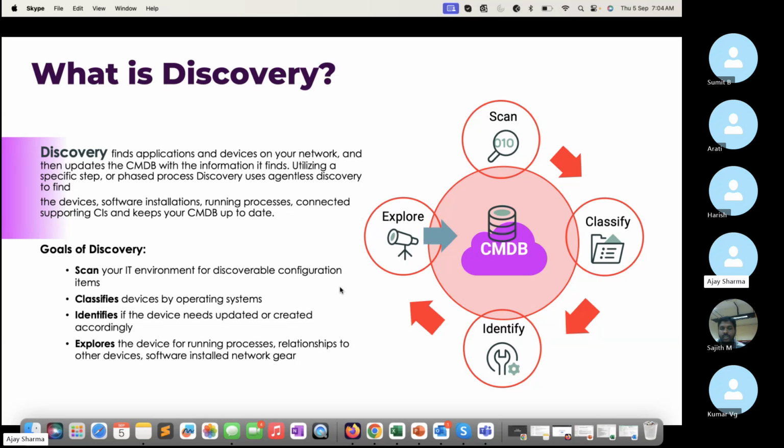I've already mentioned the discovery, but I just want to hear from you guys. Do you know what is discovery in simple words if I say? Or anyone knows what is discovery in ServiceNow? It's discovering configuration items on our network. Okay. Same, Ajay. Discovering hardware and software assets or software applications and updating or inserting in CMDB, CI table or respective tables.